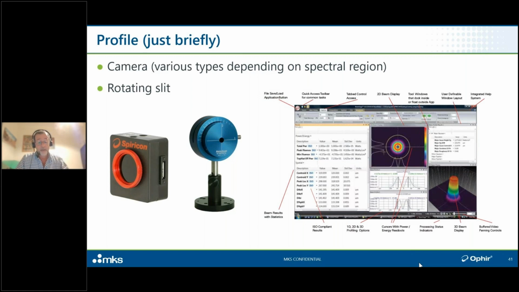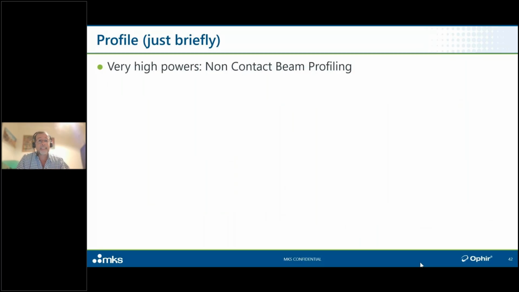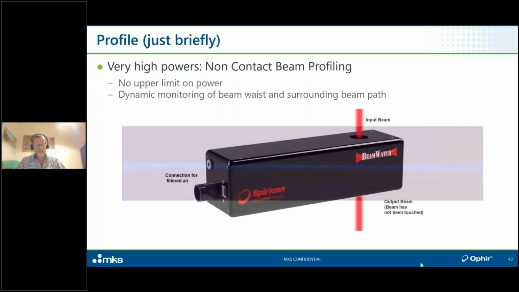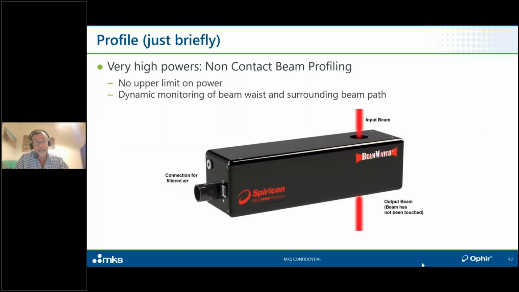A very cool solution that was introduced a couple of years ago by Ophir Spiricon is based on a physical property of light known as Rayleigh scattering, where the highly concentrated light around the laser beam's waist, if the beam is high enough in power, is scattered off air molecules in its vicinity and captured by a camera. And then analyzed. This allows for an analysis of the laser beam's waist without coming into contact with the beam. So the result is a beam analyzer with no cooling required, no moving parts, and essentially no upper limit on the power of the beam that it can analyze.